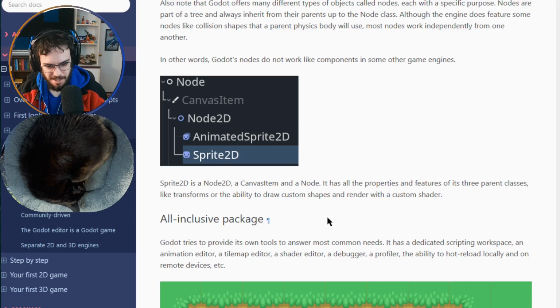Sprite 2D is a node 2D, a canvas item, and a node. Okay. It has all the properties and features of its three parent classes, like transforms or the ability to draw custom shapes and render with a custom shader. Okay. Yeah, that makes sense, the way that this is nested. It is a node 2D. Yep. It is a canvas item. And it is a node. Yeah, okay. All right. Makes sense.